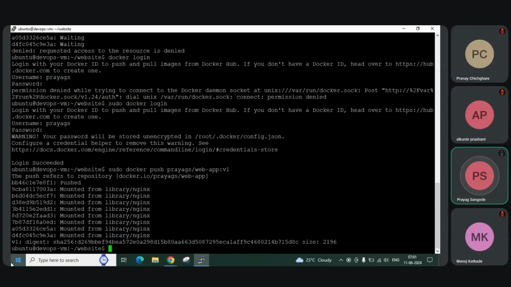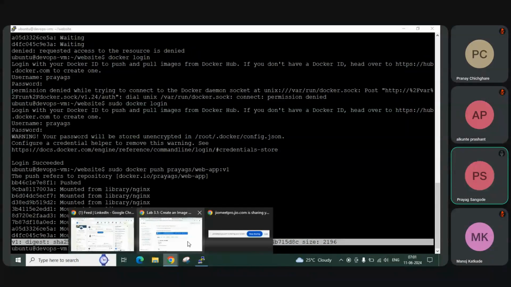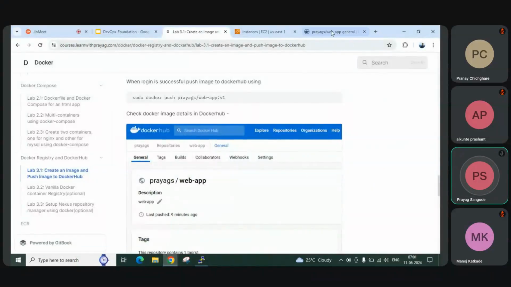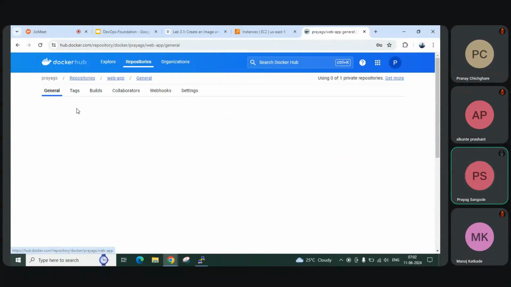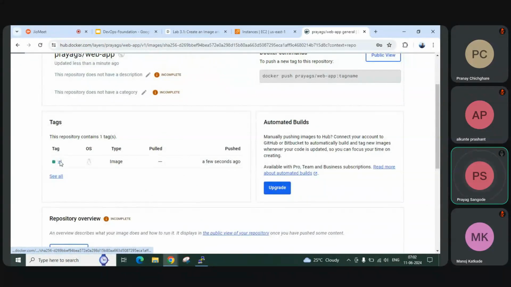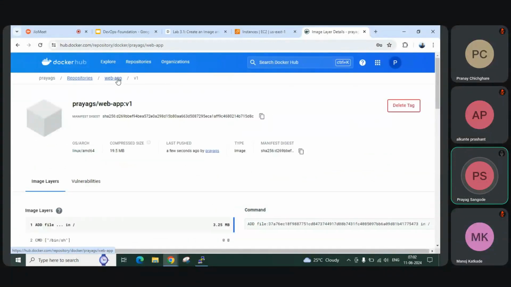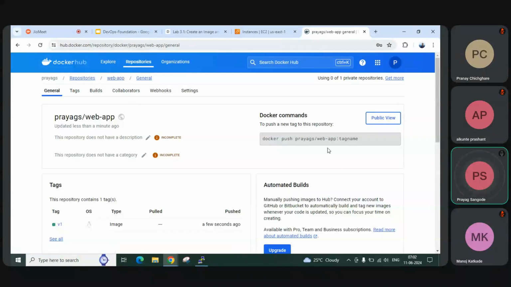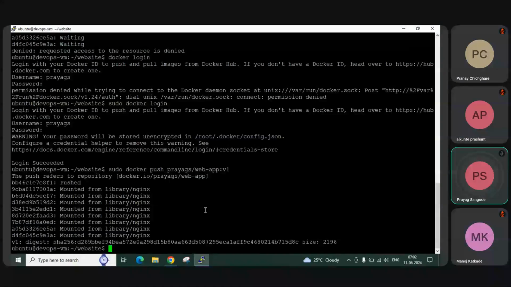Okay, so the image is pushed. Version 1 is pushed to the remote container registry, the cloud-based Docker Hub. Just go here, click on repositories, click on our web app, and we can see version 1 is here. Our image is here, and this is the push command which we used. It is giving us an example. Now we need to test that we can easily pull it from Docker Hub and run it properly.